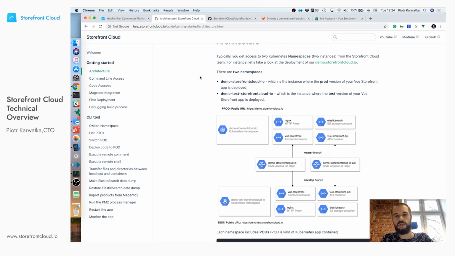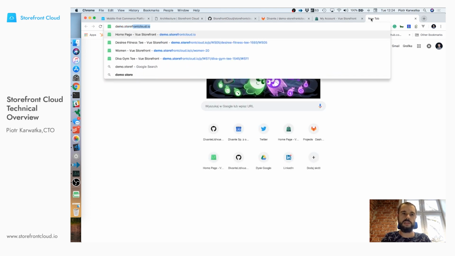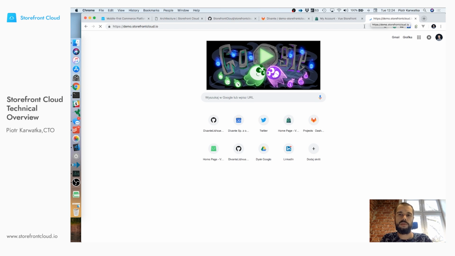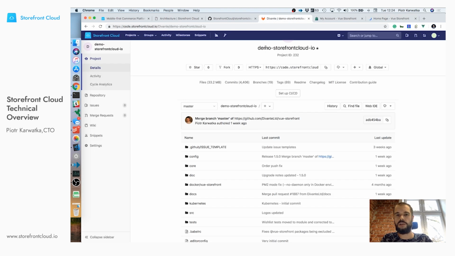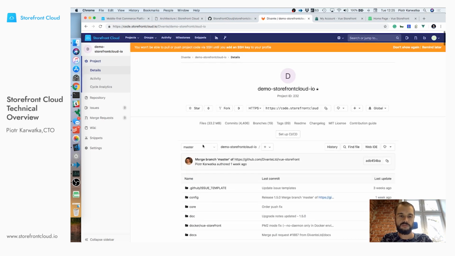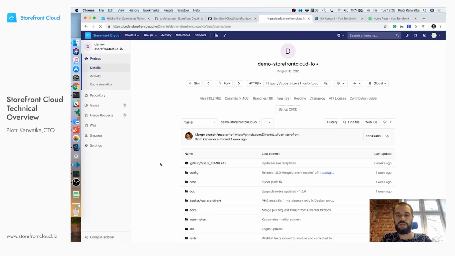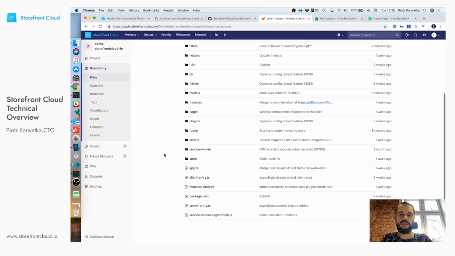Okay, so let's take a look at how to use the Storefront Cloud CLI on a real-life example. We'll be trying to deploy our demo site, demo.storefrontcloud.io. This instance is connected to our Git repository, demo.storefrontcloud.io. So I have all the source code here. I can modify any files I like using this GitLab interface or Visual Studio Code on my local clone.